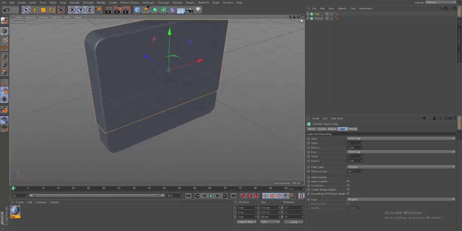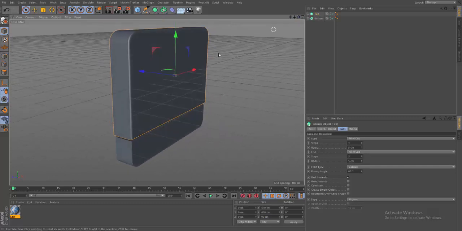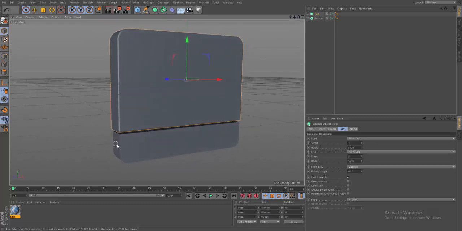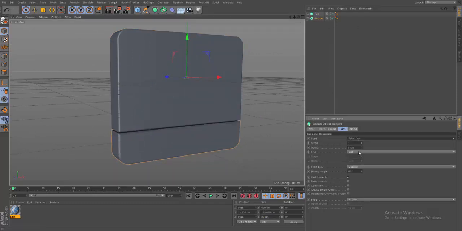You can see. Now the edge looks shiny. It looks shiny, different from the bottom. So let's do the same thing to the bottom. Go to caps, fillet caps, 3, fillet caps, 3.